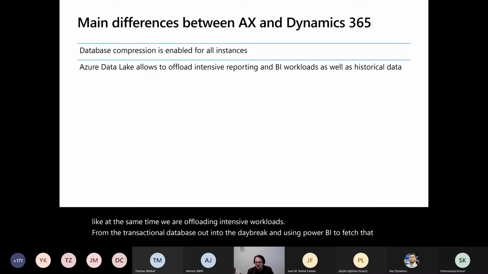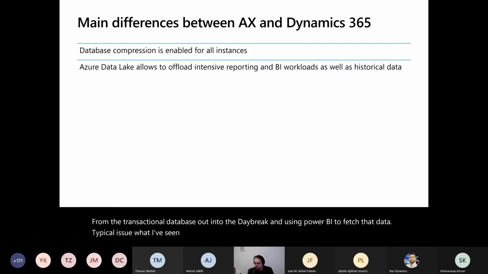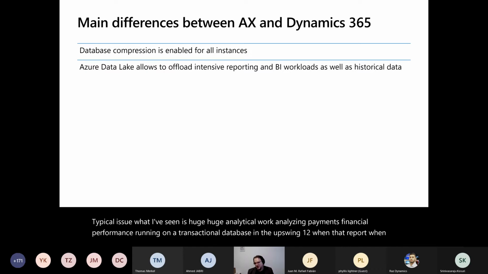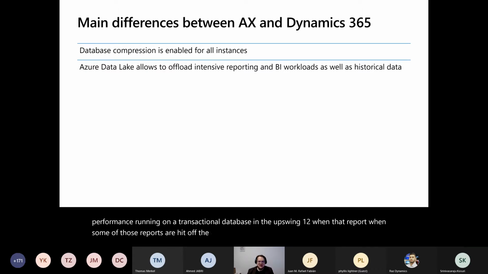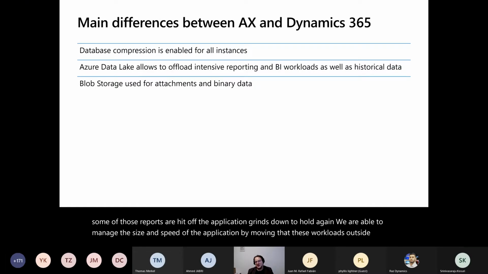A typical issue I've seen is huge analytical work, analyzing payments and financial performance, running on a transactional database in Ax2012. When some of those reports are hit off, the application grinds to a halt. Again, we are able to manage the size and the speed of the application by moving these workloads outside of F&O, outside of the transactional database.